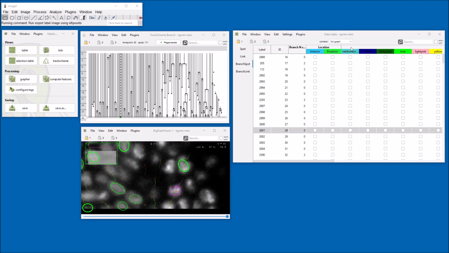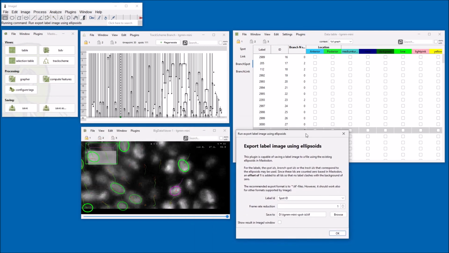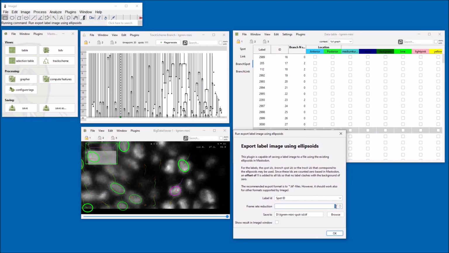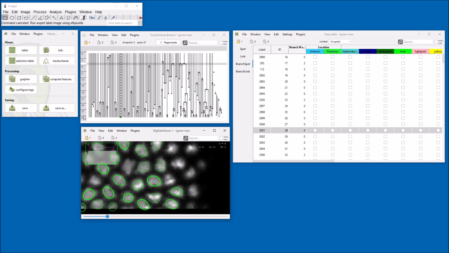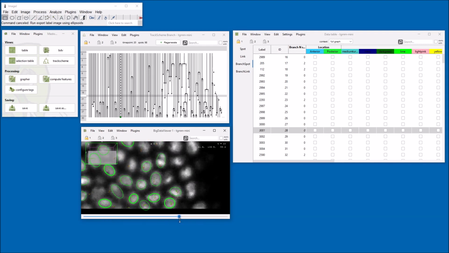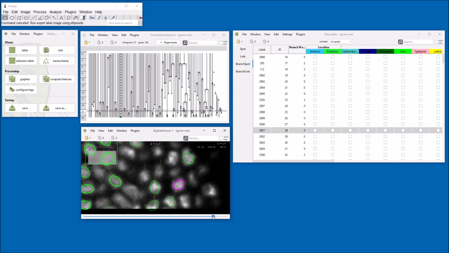Okay, going back to the dialog, there's another parameter, the frame rate reduction. You can use this frame rate reduction to reduce the data that is exported. Sometimes this may be handy. In this case, I have set it to 1, so this will result in no change. But if I would set it to 2, this would mean that, as you can see here, there are 30 frames in total, and a frame rate reduction factor of 2 would mean that only every second frame is exported by this plugin, so that would result in 15 frames only.